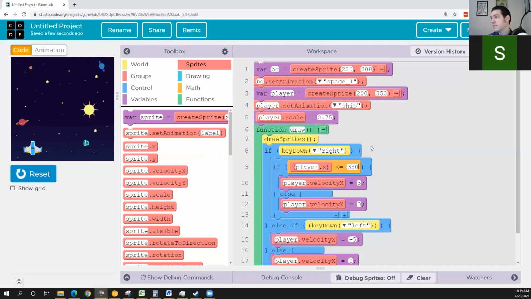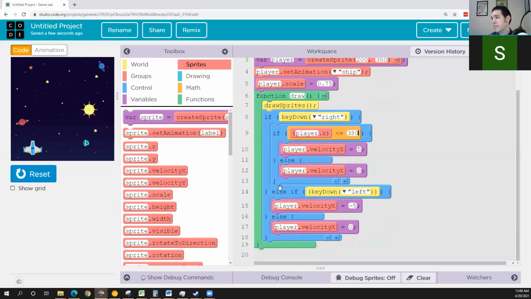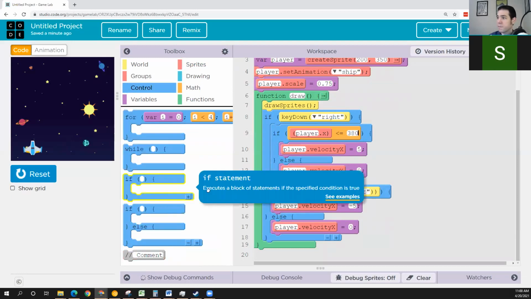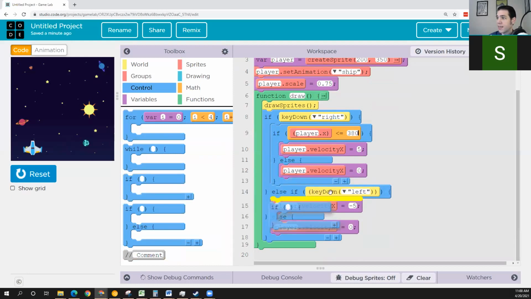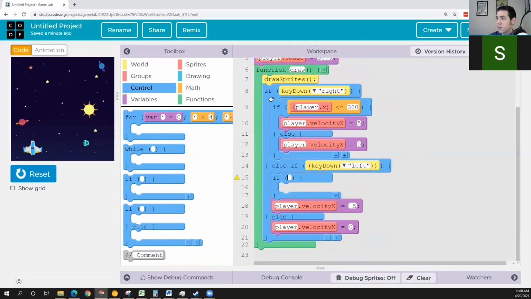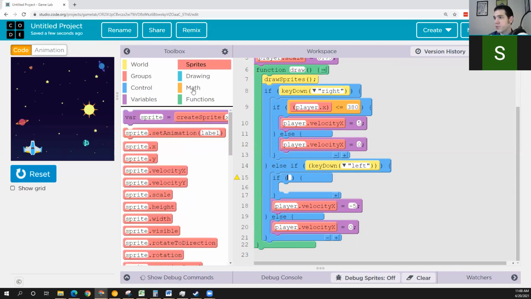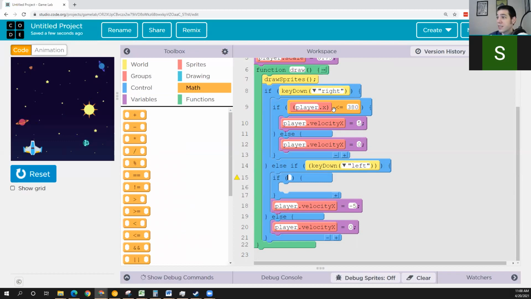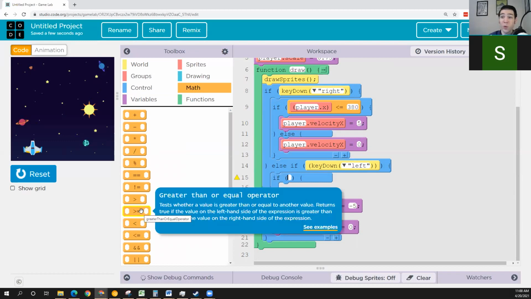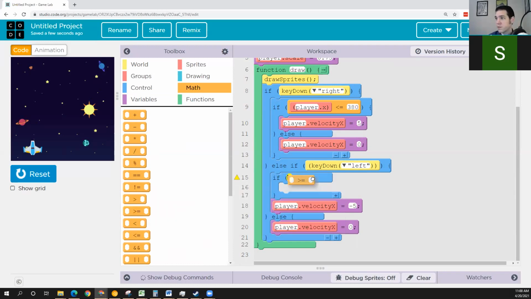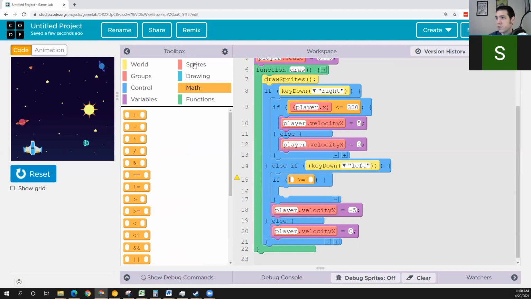So I would need to set the same thing up for my key down left. So I'm going to go to controls. I'm going to take an if block. I'm going to put it under my key down left condition. And for this one, I want to make sure that I'm not going less than 0, right? So I'm going to go back to sprites again. Hold on, I'll do math. I'll drag a math block in first. And instead of doing a less than or equal to, I'm going to do a greater than, because I want to make sure it's greater than 0. You can go to the left as long as you're greater than 0, right? So I'm going to go greater than or equal to sprites.